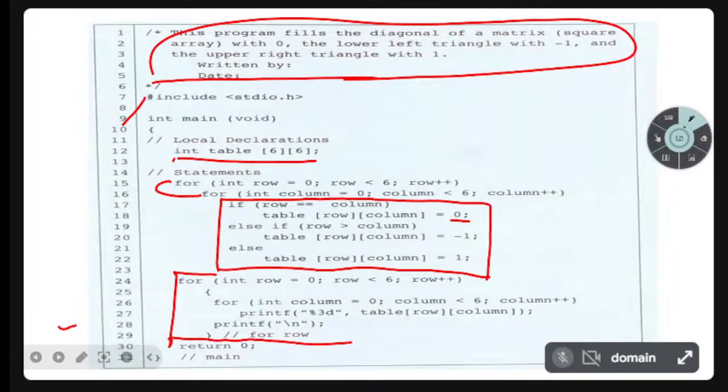Else if row is greater than column, minus 1. If row is less than column, plus 1. We already know two for loops. For processing, two for loop processing statement. For displaying, two for loops processing statement. Scanf, printf statement. Here, again for loop with printf.